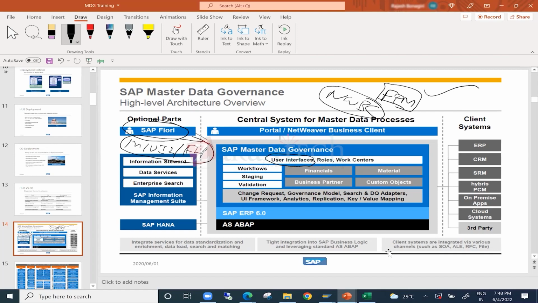But suppose a screen has to be enhanced. As a functional consultant, how will you know whether it has to be done on NWBC, that is on the FPM, or on the native Fiori?